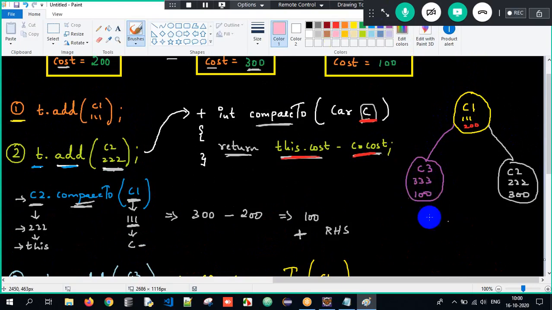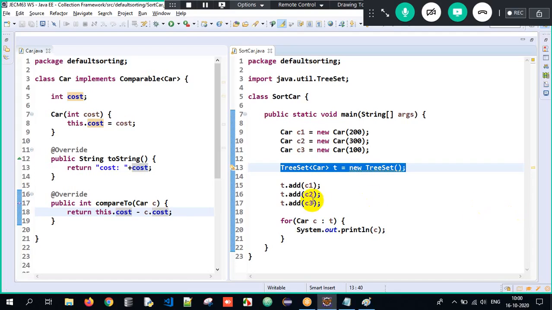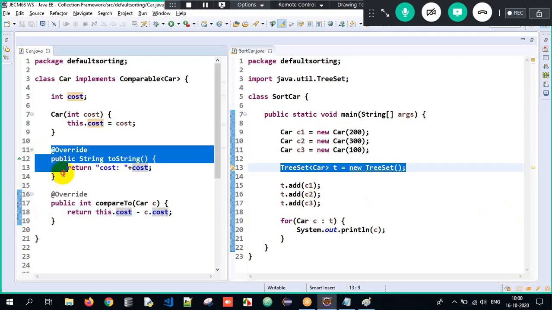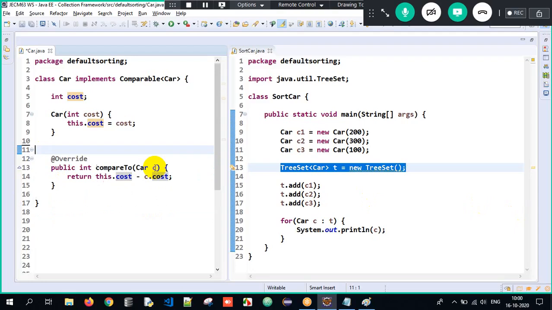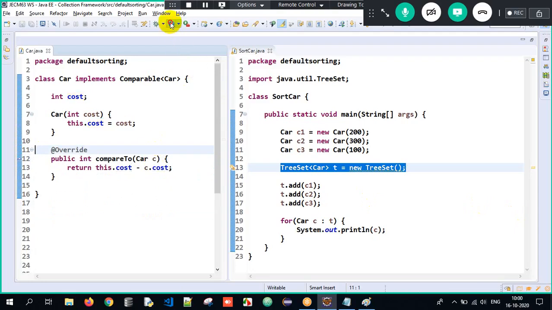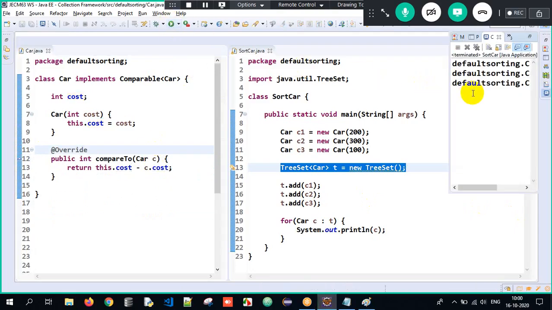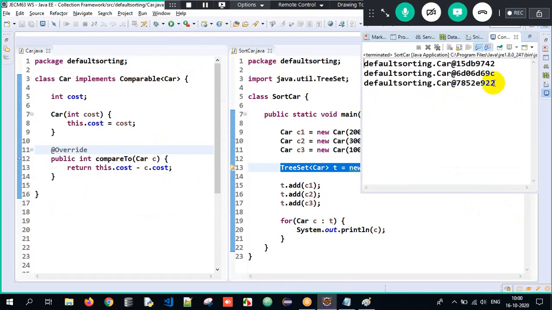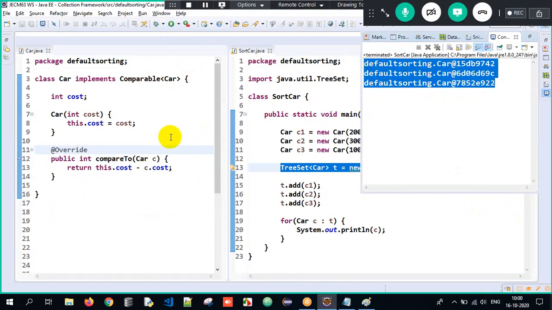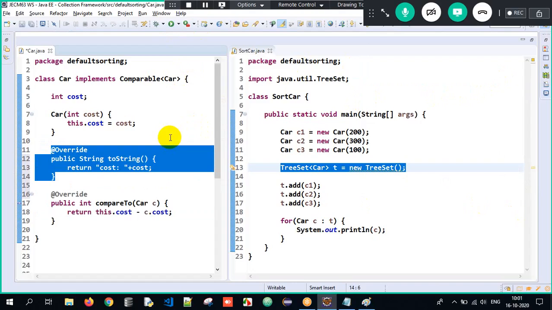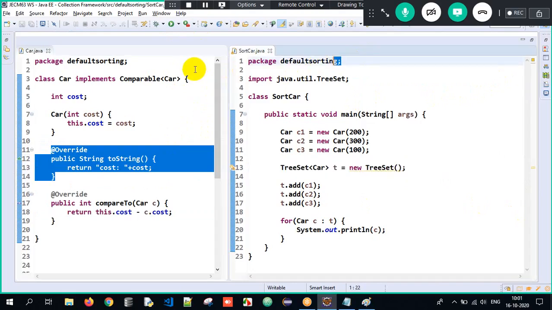And what is the traversing order? Left node, parent node, right node. So left node is 100, parent node is 200, and the right node is 300. Since we have overridden the toString method, I will get the actual content. If I do not override the toString method, I will actually get the fully qualified class name. See, I get the addresses of all the three objects. But if I override the toString method here, I will actually get the content here.